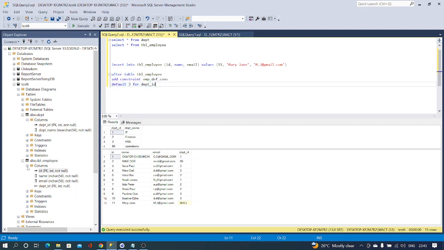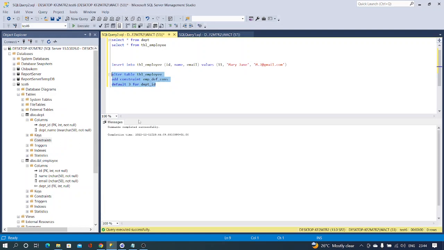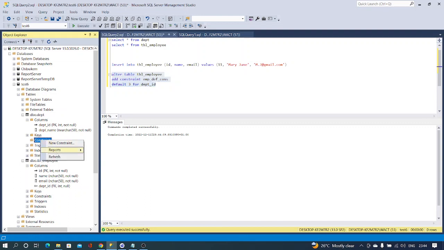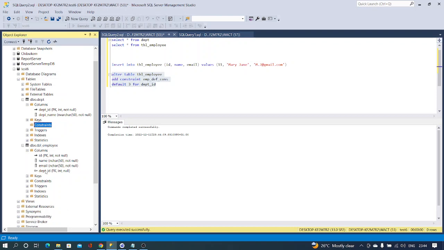Before I run this query, we can see from the constraint folder, if we click on it, that there is no constraint existing in this folder. But let's run this. You see, command has been completed. Now if I refresh this constraint folder, we'll see that we have a new constraint, emp_def_const, which we just created here.